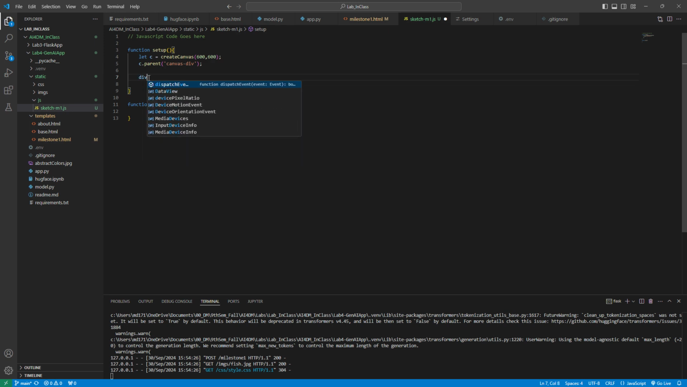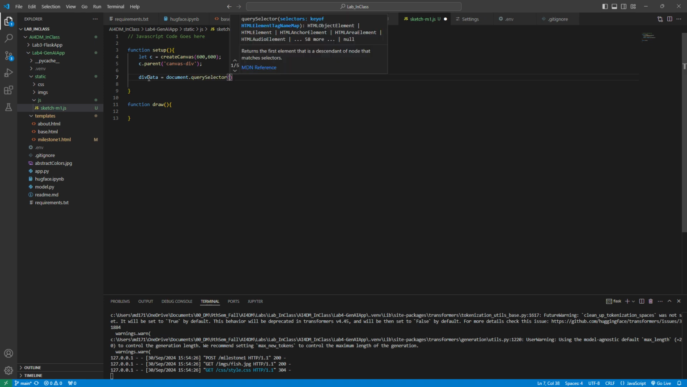For that, let's first say divData and document.querySelector. You can also use the P5.js inbuilt function called select to do this. I'm just doing document.querySelector canvas-div. All right. So we have selected the div which contains the data, right?